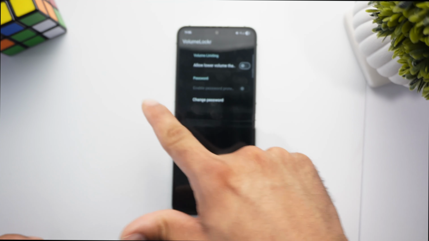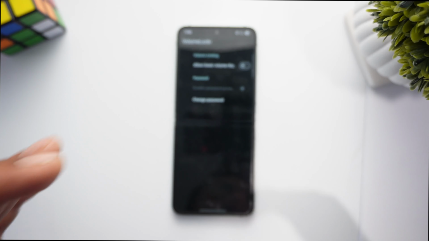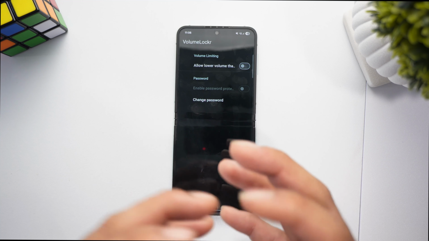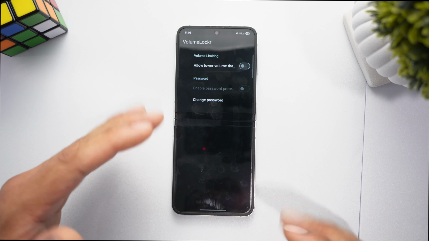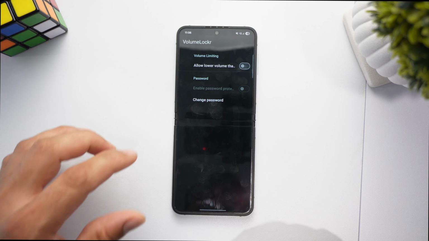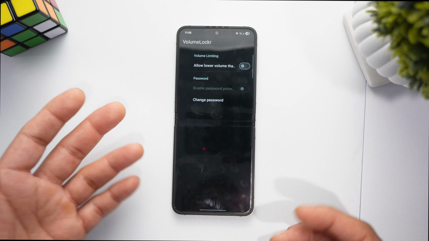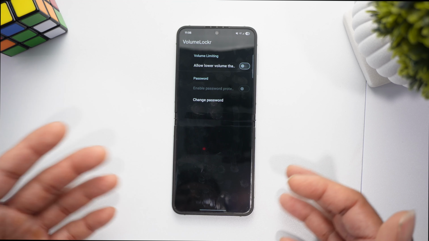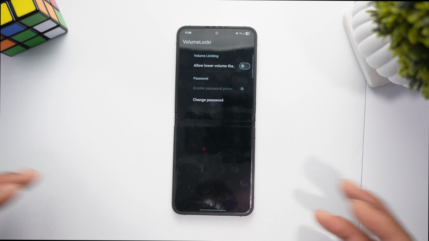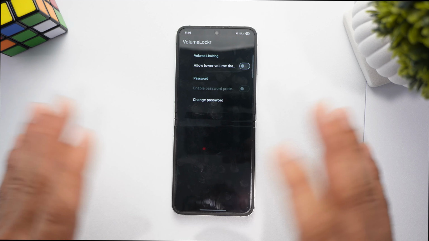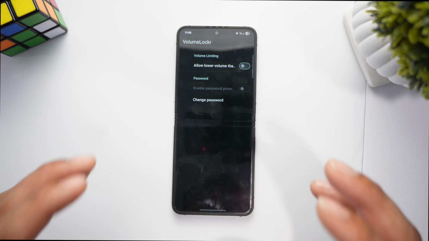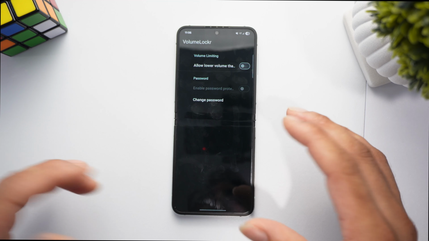So first is allows volume to go in a certain threshold. That means it has a volume limitation that you can set up, and you can set up a password as well. And this works again for your kid. If you're handing your phone to your kid, guess what? You can set up a password, and guess what? Every single time the kid plays around or whatever, they cannot fix it. They cannot undo the things without getting a password.